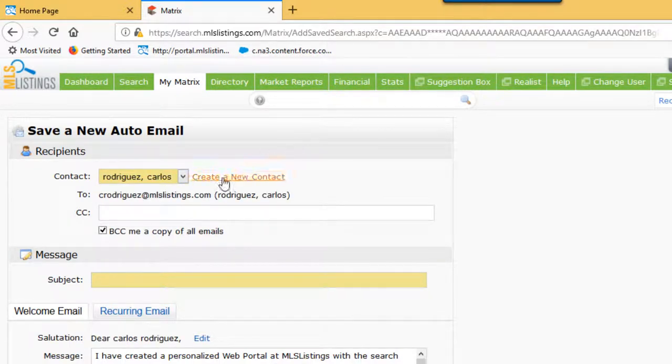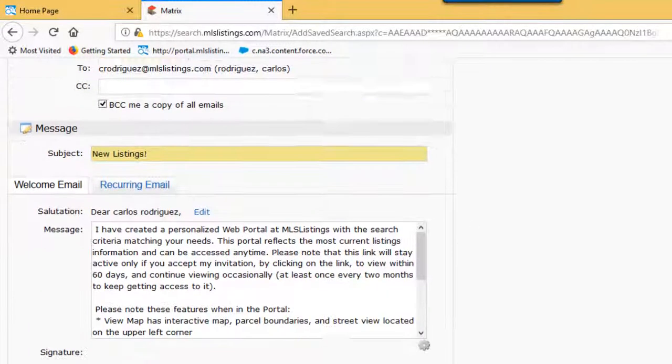CC who you like, and if you like, BCC yourself so you get exactly what your clients are getting. Once you put a subject line in, I'll say new listings. Scroll to the bottom and you can set your schedule.